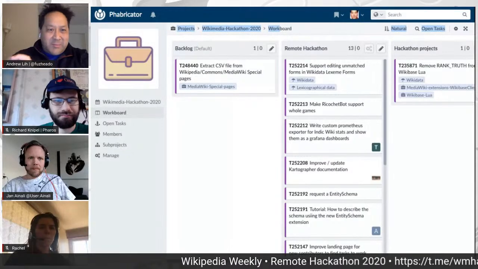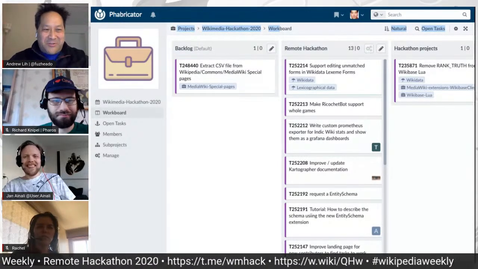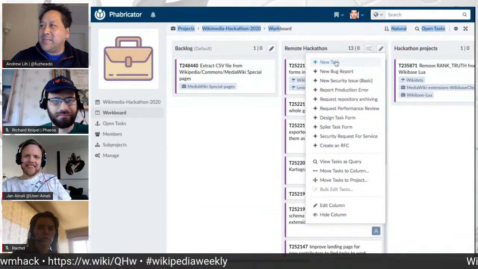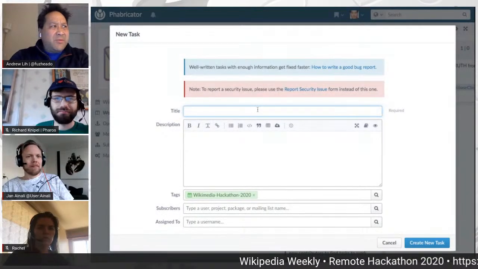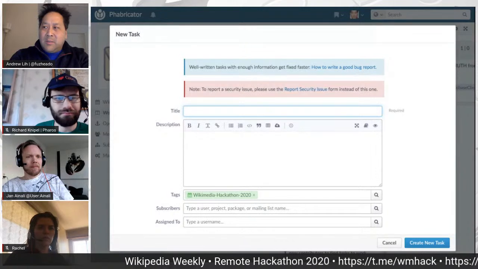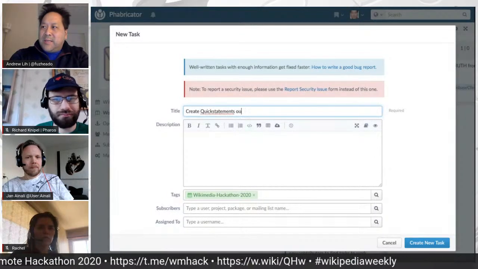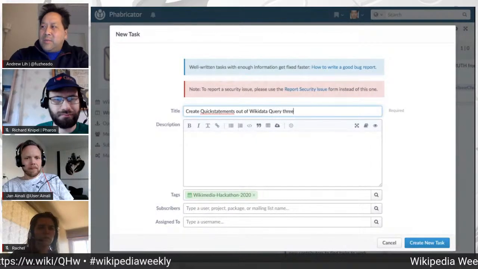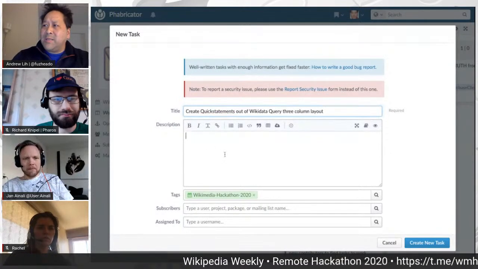This still flummoxes me. Like, how do I interact with Fabricator? It's this gigantic beast with lots of features. So I find it's just useful to say, make a new task, right? And you can basically say, let's say, for example, here's a project I might want to work on: create quick statements out of a Wikidata query, 3-column layout, or something like that. That's a tool that someone has asked me about before.